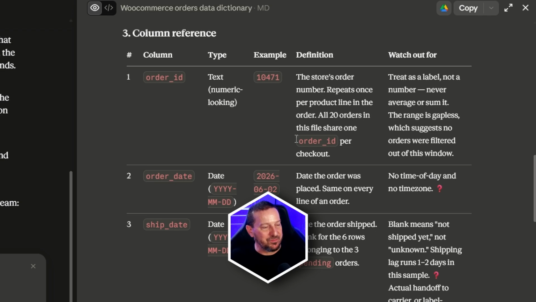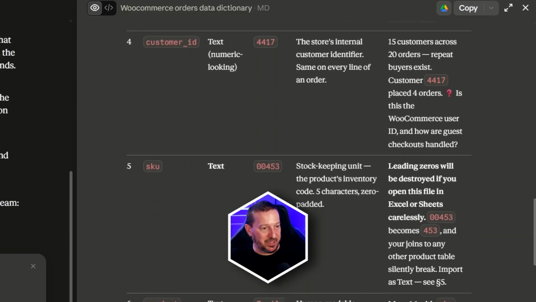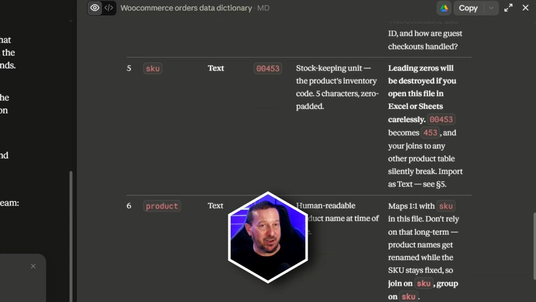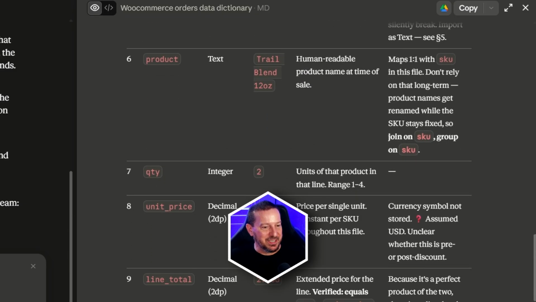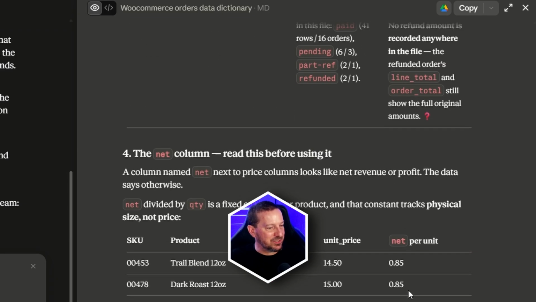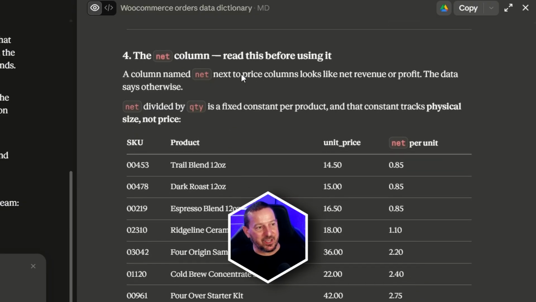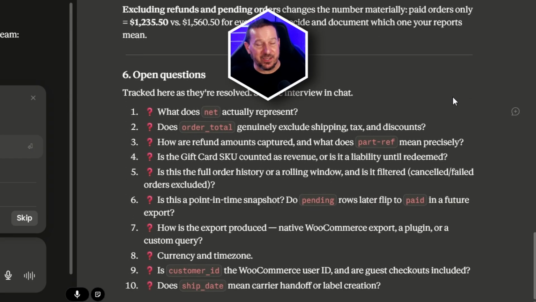So it's got all of these different columns in here referencing what each of these columns are and what it thinks they are. And that's for me to go through and review and make sure that it has everything correct. You'll even note that it's got some question marks in here. And at the end of all of this, it's got its evidence of the net column and how it figured out that this is actually talking about weight instead of an actual net price or something like that. And then it comes back and it says, look, I've got 10 questions about this. What does net actually represent?